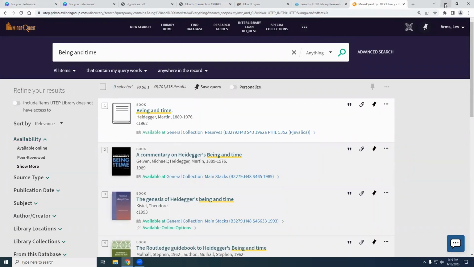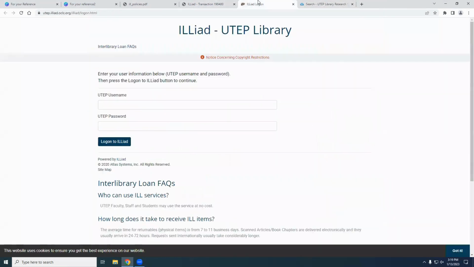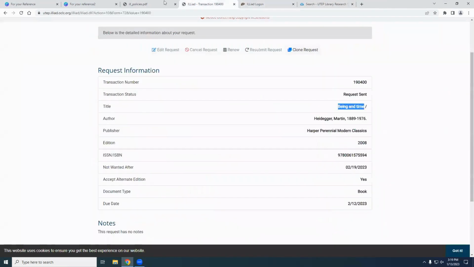But anyway, so that's a little bit about interlibrary loan. Does anybody else have a question about interlibrary loan? No? Okay, awesome. All right, so VPN proxy was next.